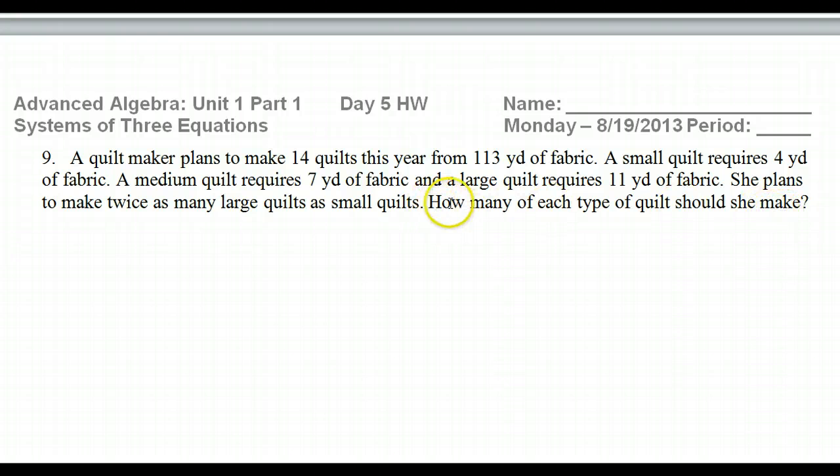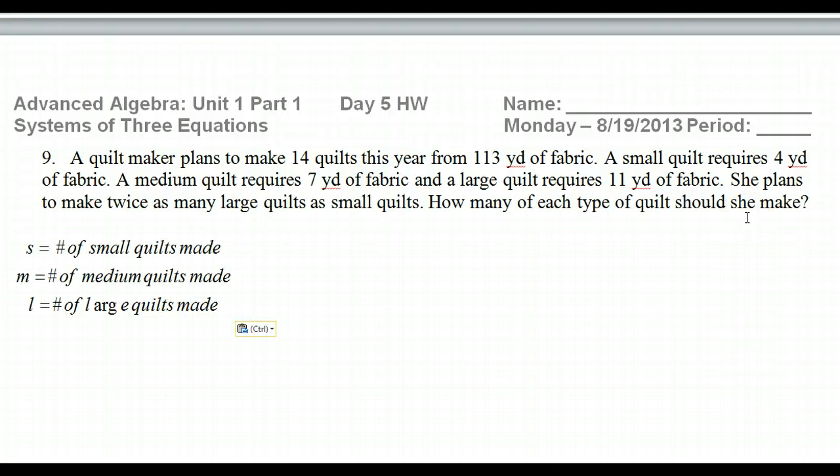All right, of course, that last sentence is the one that's going to tell us what the variables need to be. It's got to be the number of each type of quilt. So here's a suggestion. Let's let S be the number of small quilts, M be the number of medium-sized quilts, and L be the number of large quilts.